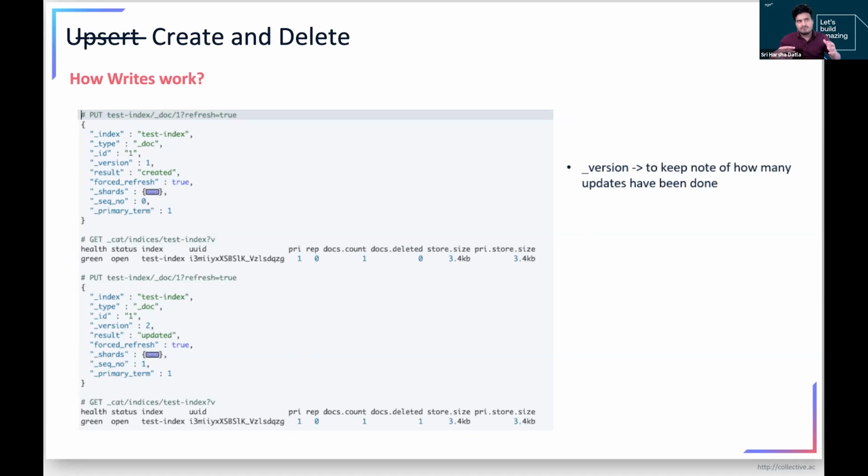Now, one doubt could be how would search work in this case? I created a document and I updated a document, but the old document still exists in the buffer. It just got marked as deleted. So when a search operation comes in, Elasticsearch only searches those documents in the shards that are not marked as deleted. That way, when you search for a document, you only get documents which are not marked as deleted.